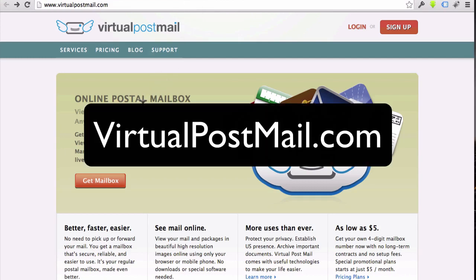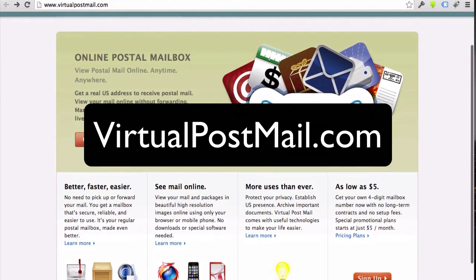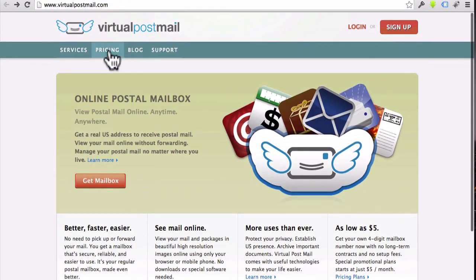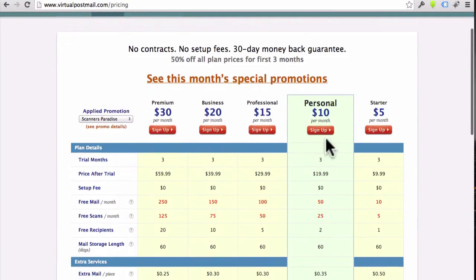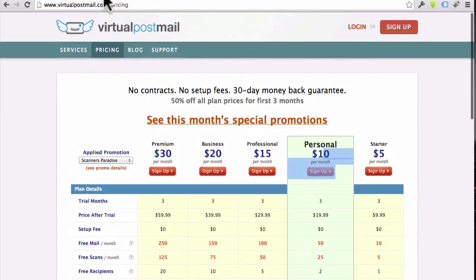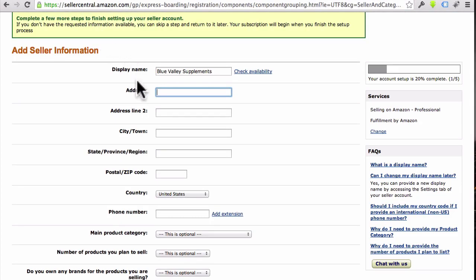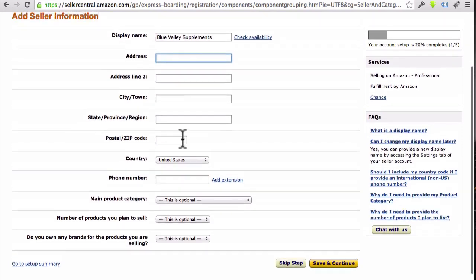Here's another one I did want to mention. It's called virtualpostmail.com. They've got really cheap rates too. If we go to pricing, as you can see, their packages start at just $5 a month. Then they have another account here for $10 a month. So very, very cheap. Those are two that I wanted to mention. You can get one of those, set it up, and then use that info right here. All right, so I'm just going to plug in my info.